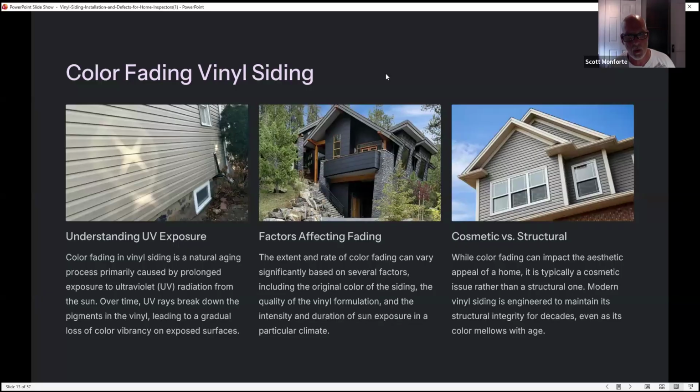Cosmetic versus structural. While color fading can impact its aesthetic, it's a cosmetic issue rather than a structural one. Modern vinyl siding is engineered to maintain its structural integrity for decades, even as its color fades. Go ahead, Jim.